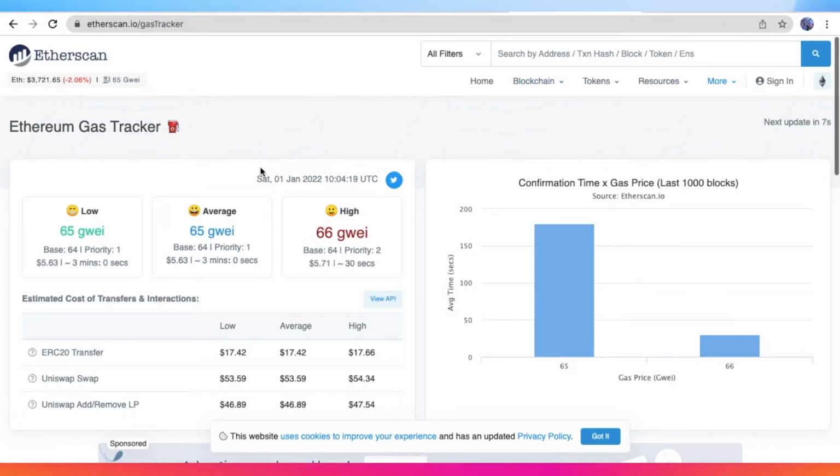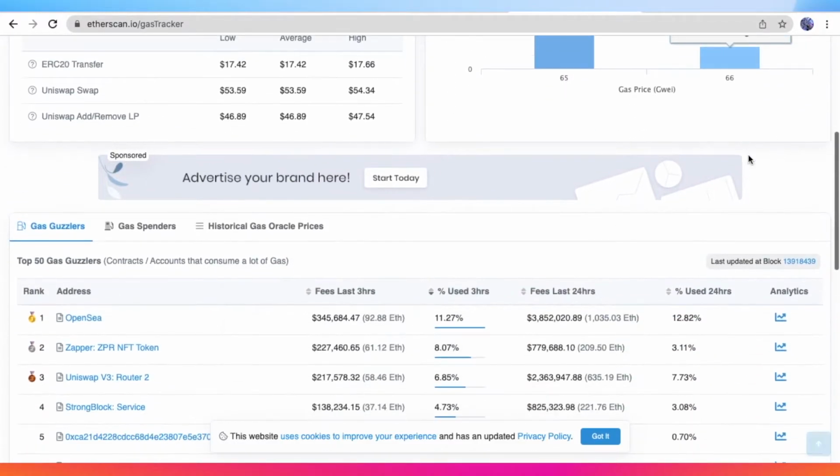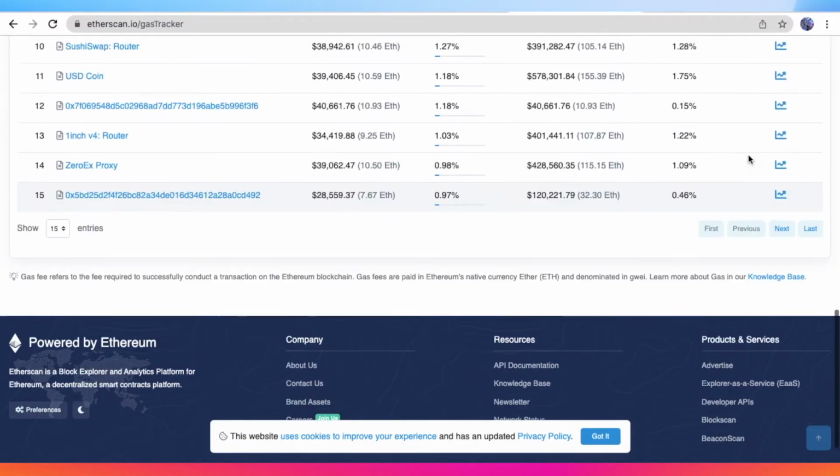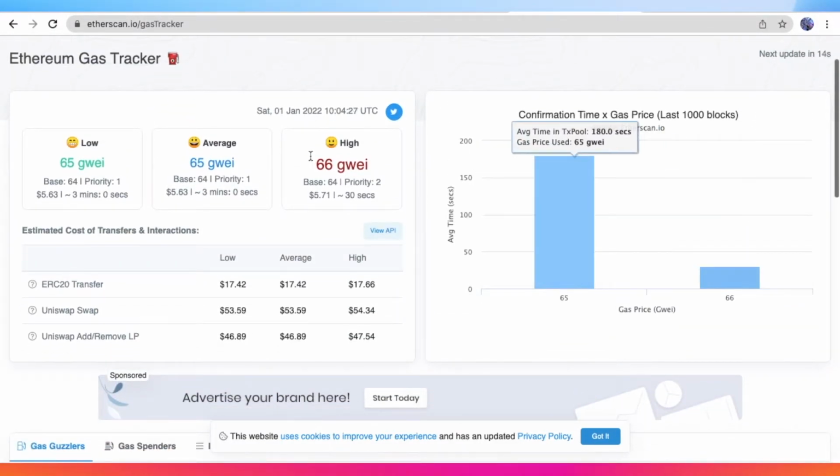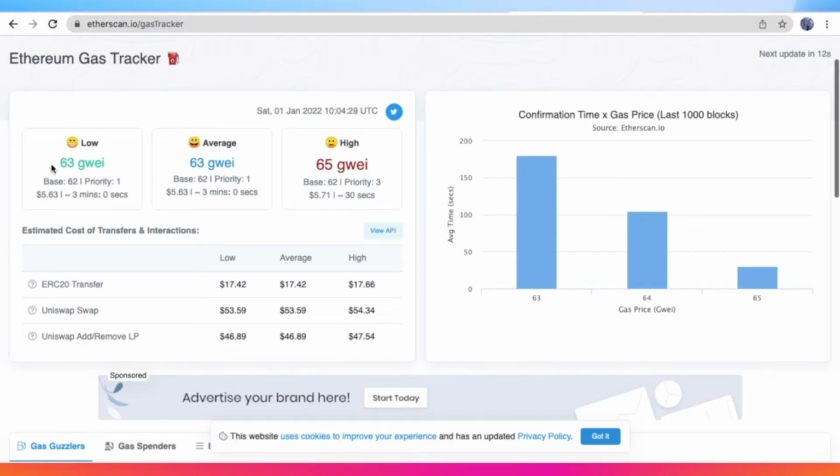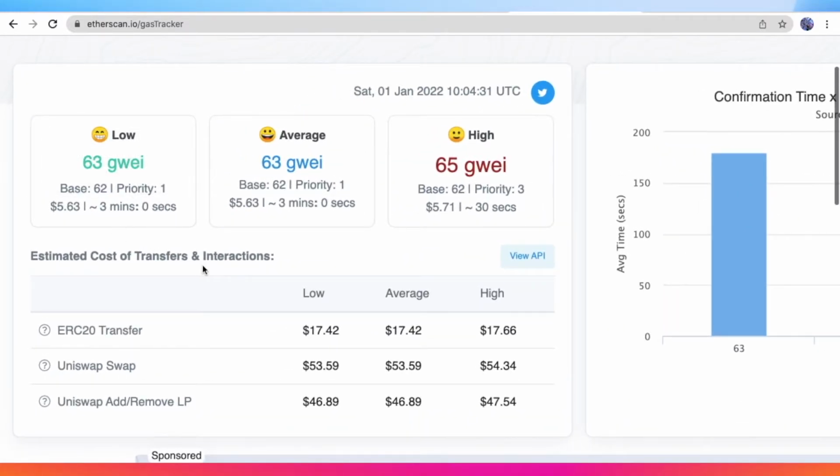Another website is called etherscan.io. This is an Ethereum gas tracker, similar to the first website. You can see the estimate of the gas that you're going to have to spend, as well as the estimated cost of transfers and interactions right here.